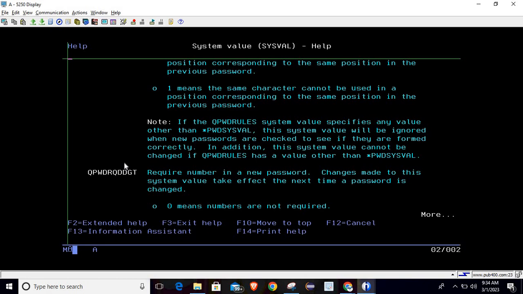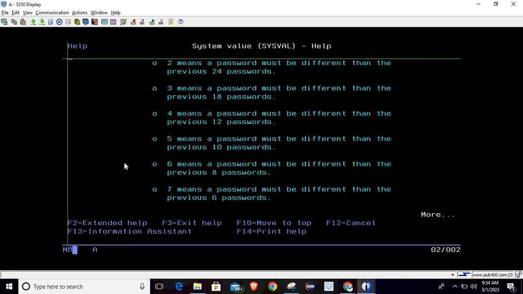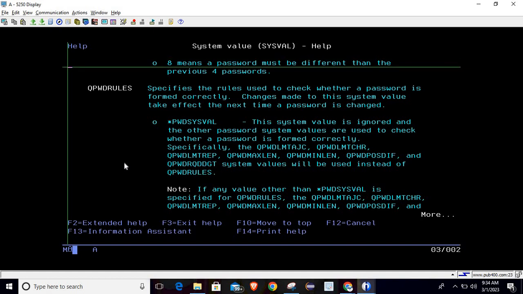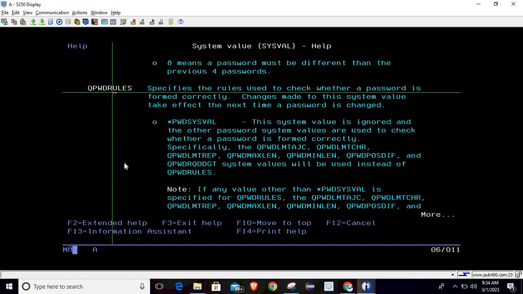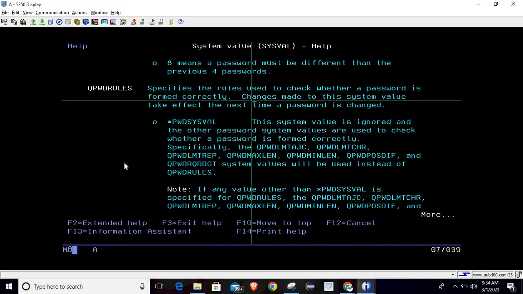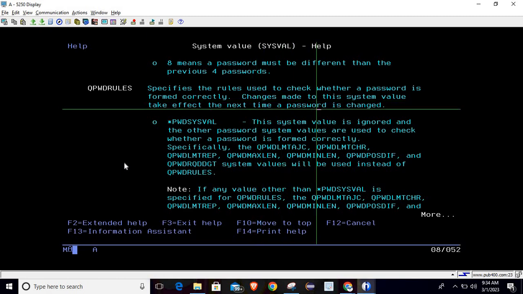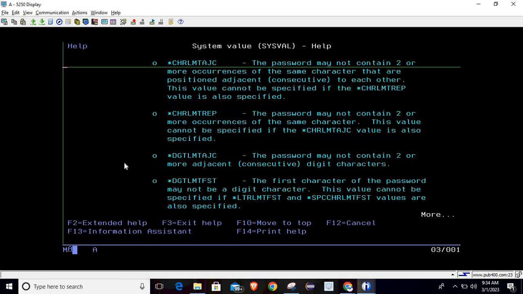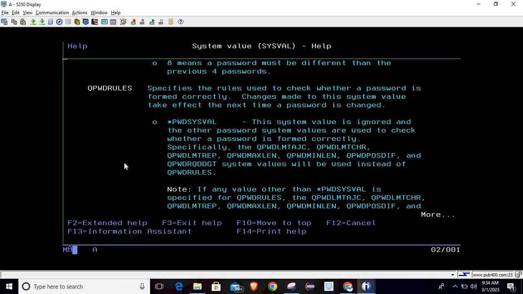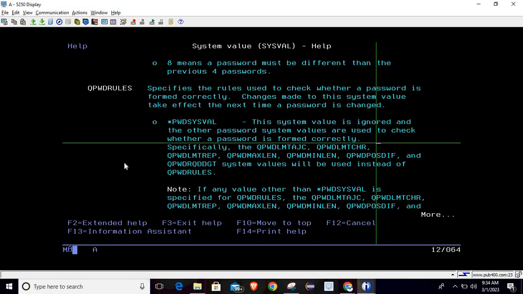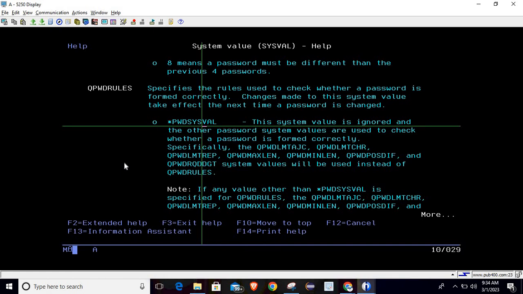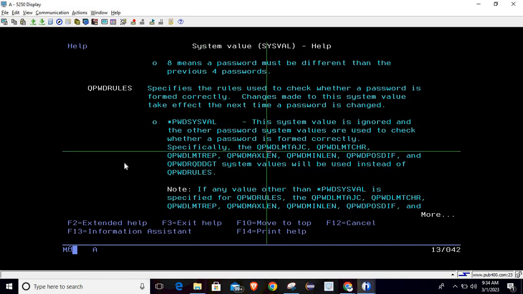Now I am taking you to the value that we are going to discuss today, which is QPWDRULES. It specifies the rules used to check whether a password is formed correctly or not. Changes made to the system value take effect the next time a password is changed. There are lots of values that we can retrieve from here, like *PWDSYSVAL as well, and a description is also given here.